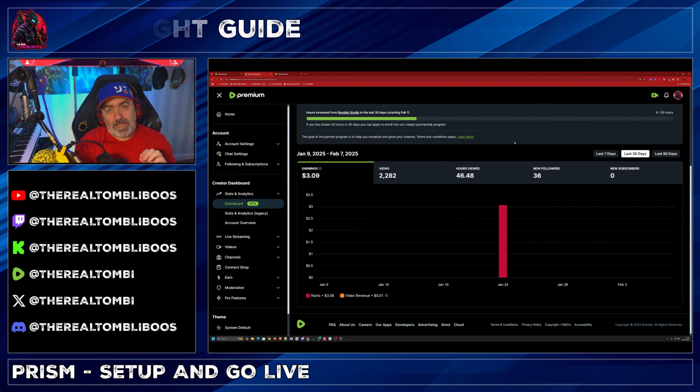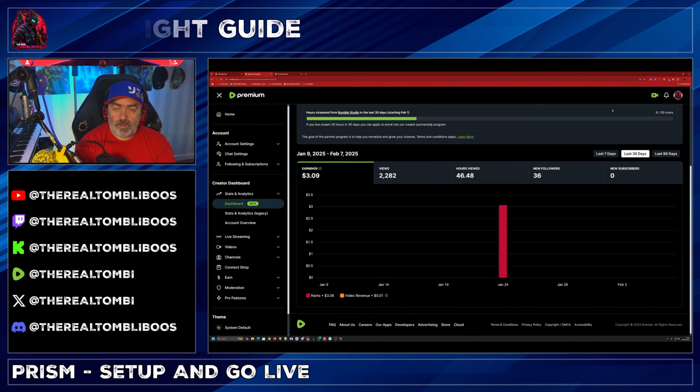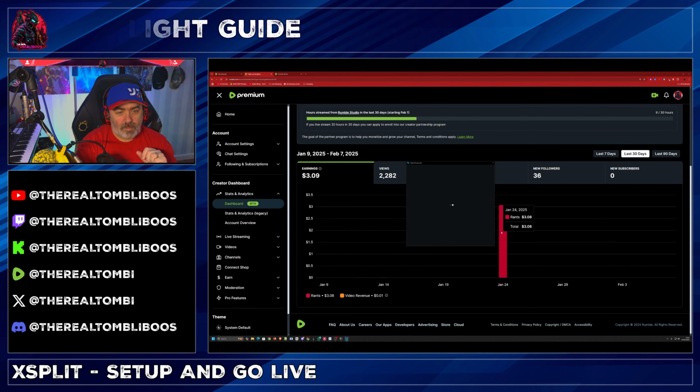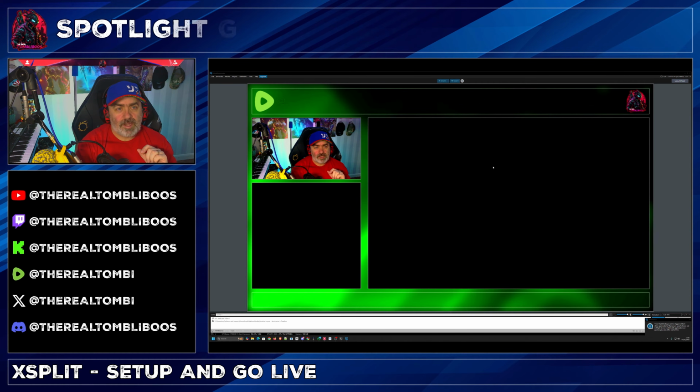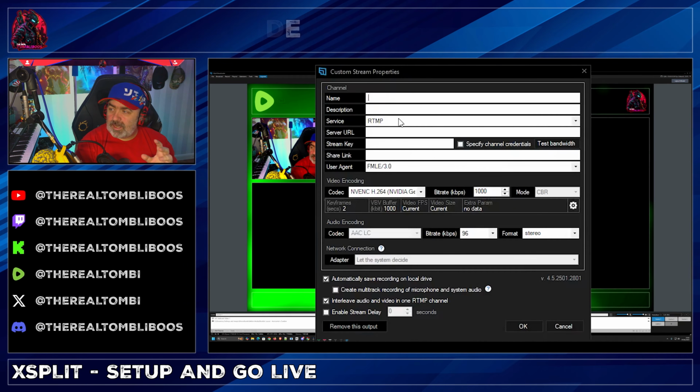Now, that's how easy it is to connect Prism to Rumble Studio. And whether you're connecting via Prism, whether you're connecting via XSplit, XSplit's no different. So we're using the free version of XSplit at the minute. We're going to do custom stream and wait for the details to come up. And it's exactly the same thing again, guys.